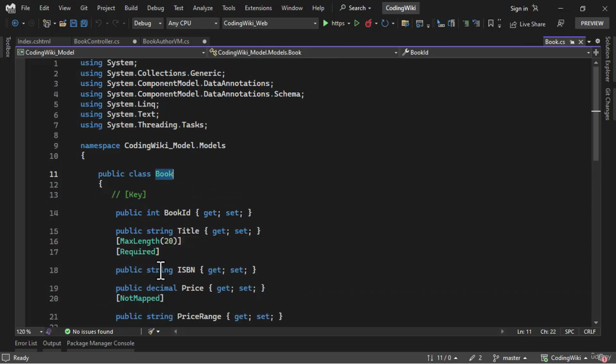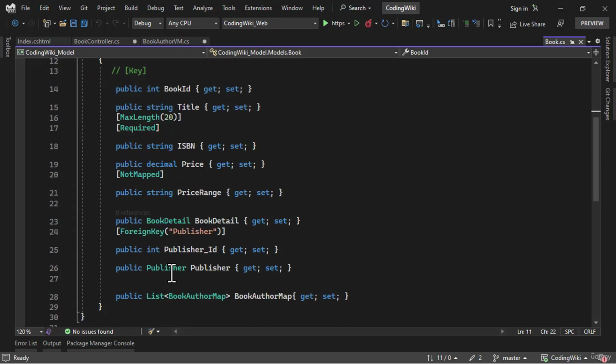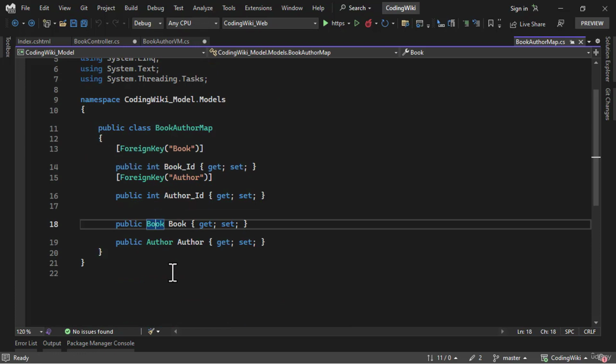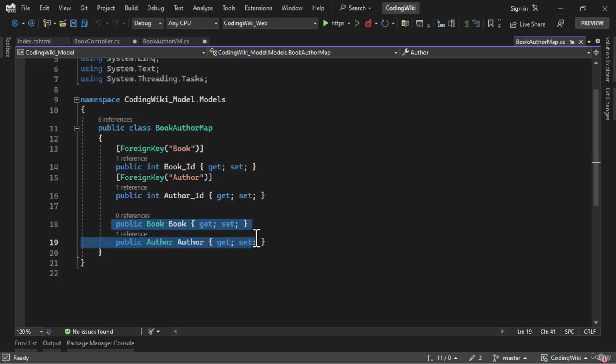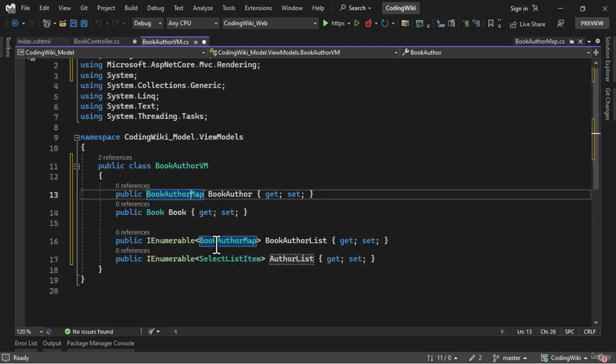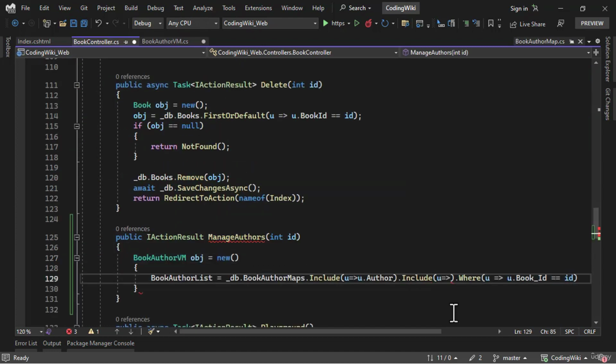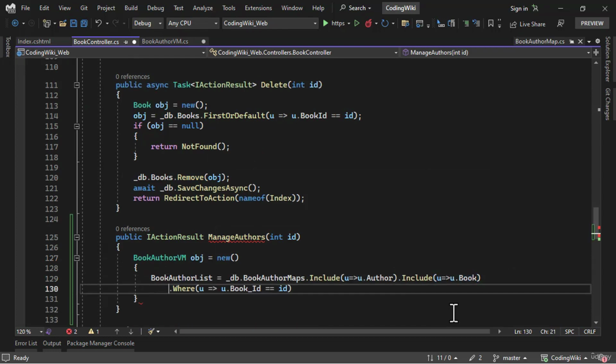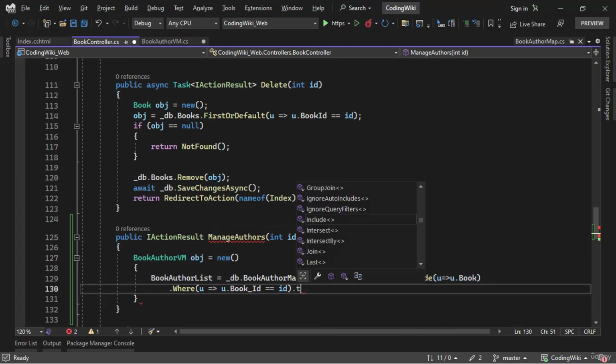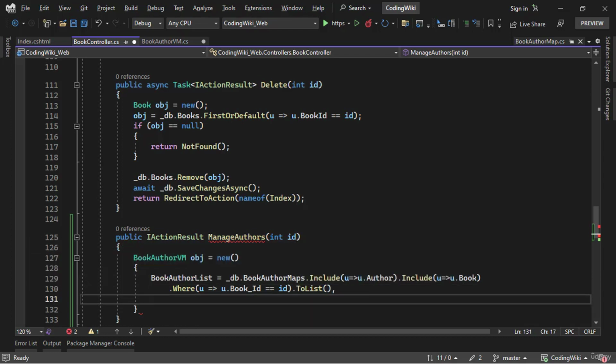If we go inside book, and if we had to populate the publisher here, then the syntax will be different because we will be including a child element of the book class. But here, both book and author are at the same level. That is why we will have the two include statements, and we can say u goes to u.Book, and perfect. With that, it will include both book and author. We can convert that to a list.